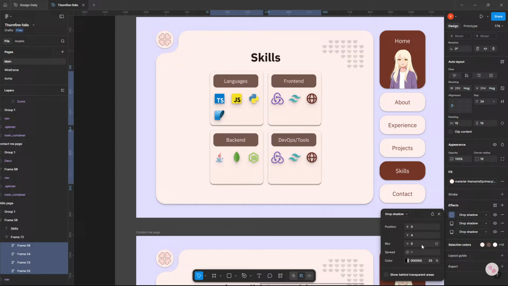Should I zero it out? Yup. 20%, 30%, 30, 25, and y-axis elevation, providing elevation. Let's make it something like this. Okay, now it is popping out. Earlier it was like a card, but now it is properly popping out.